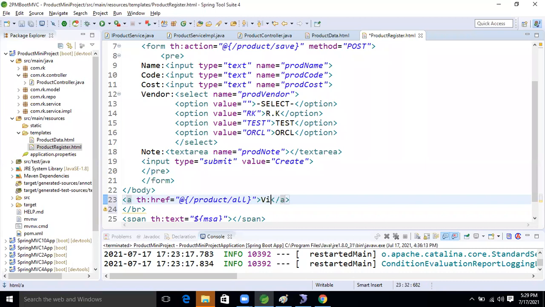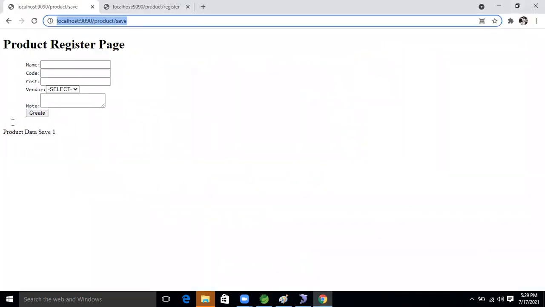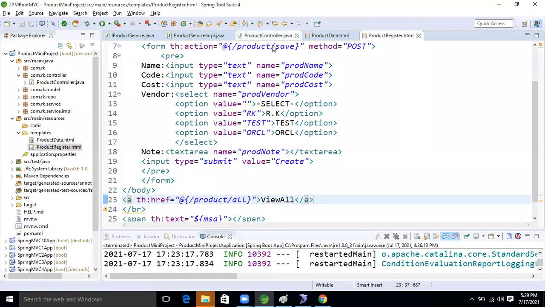View all. Okay, so whenever we take it here, we will get one anchor tag, that means a button. Whenever we click it, that request will come to this controller method, right?